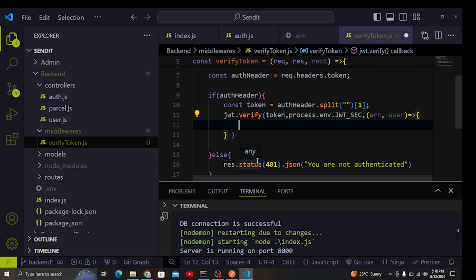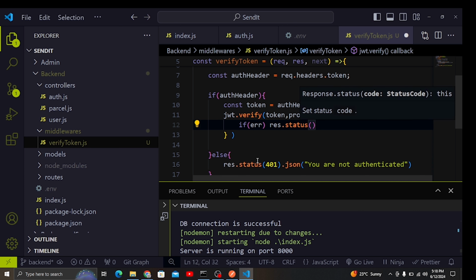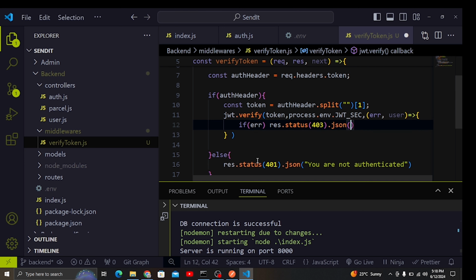So let me check if there is an error. If there is an error here, what we can do is send the message with status 403, and the message will be: token is not valid.